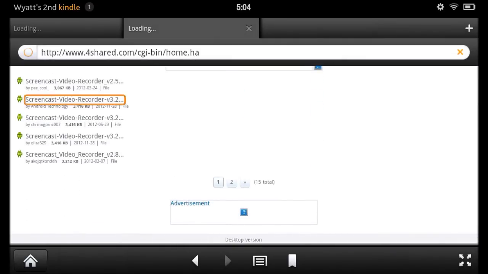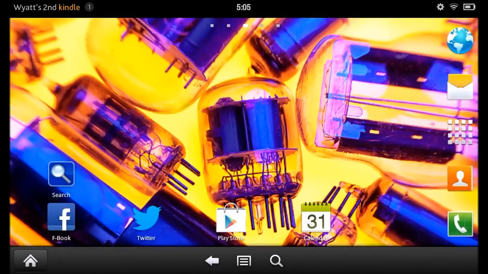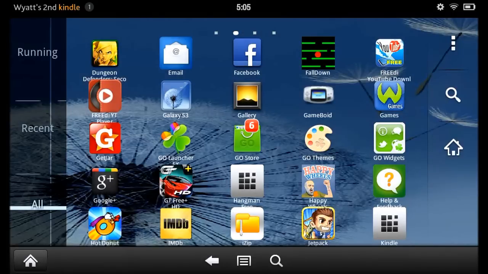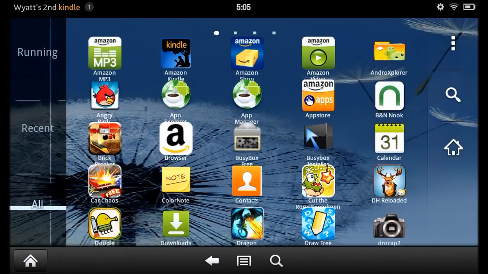My internet's going whack, guys. I'm sorry about this. But yes, you want to go in there and click on that and wait 20 seconds for the download and download it. I already have it downloaded, of course.